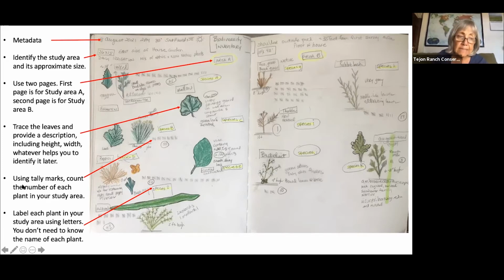All right, then I use tally marks to count up the number of each plant in the area. So see, all of these tally marks tell me there's 30 of this particular plant in this particular limited area, whereas this one has a whole lot more. Okay, and so I tallied all of those up.